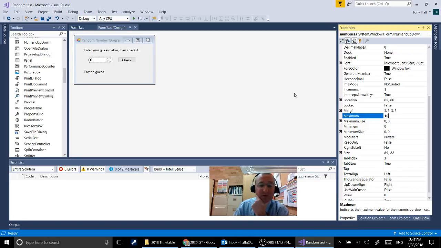The other thing we're going to have to do is change the name of that numeric updown to something that we can remember and use in code. So I've called it numGuess. So make sure you change the name, the minimum property, and the maximum property.